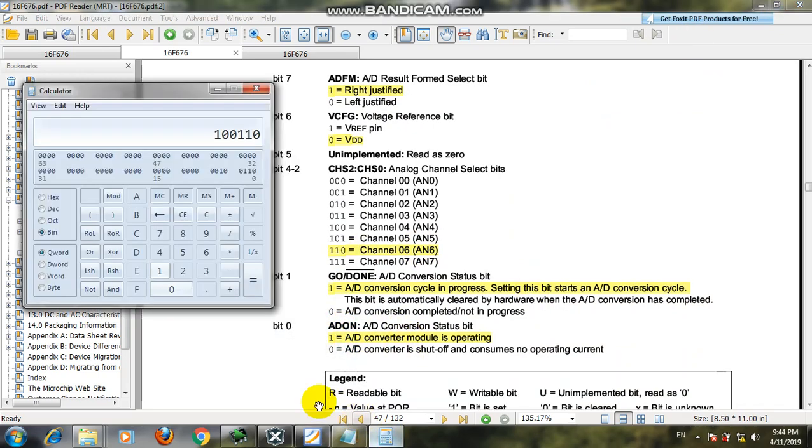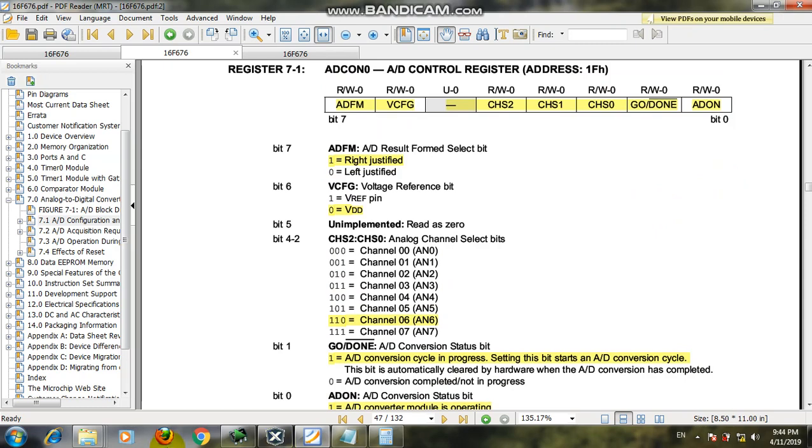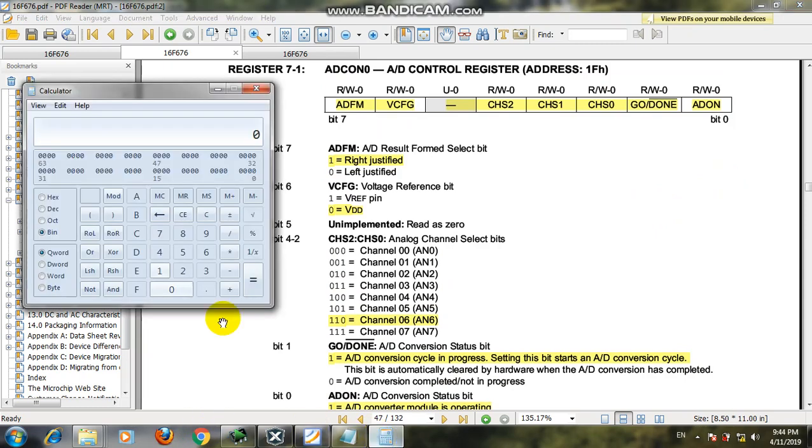So let's use the calculator. The first one is 1, as you can see here. This is 1, this is 0, this is again 1 and 0, this is 0. So this is 1, this is 0, this is 1, this is 0, and GO is 1 and ADON is 1. We have to convert into hexadecimal value. No, it is wrong. Why is it wrong?